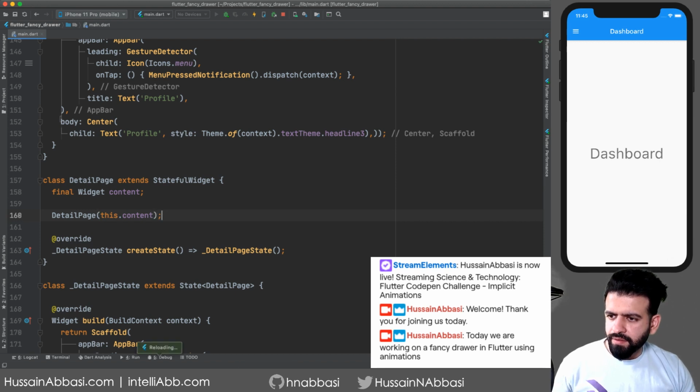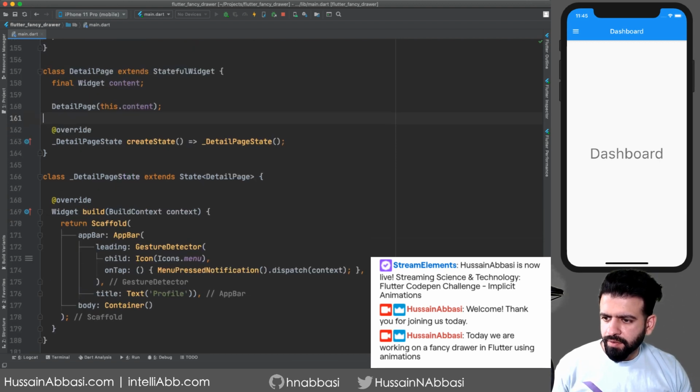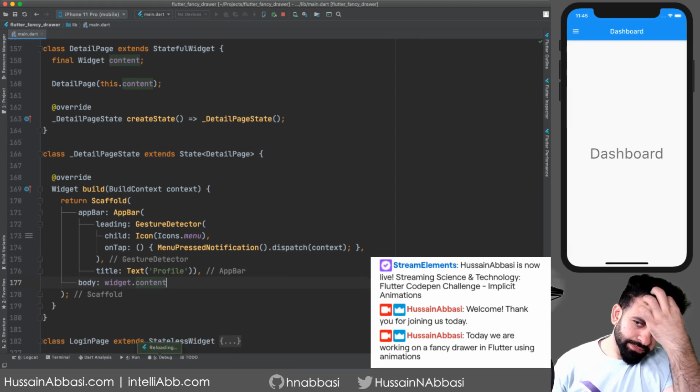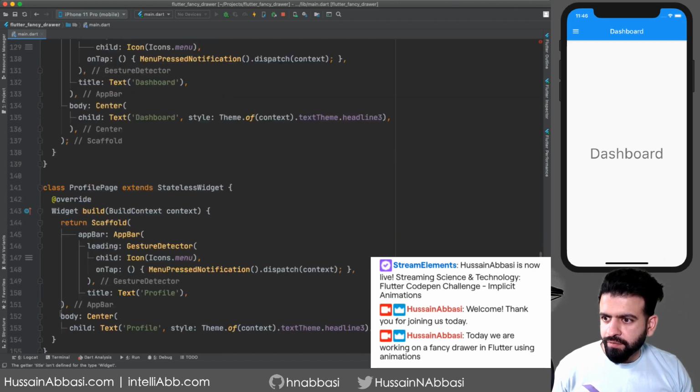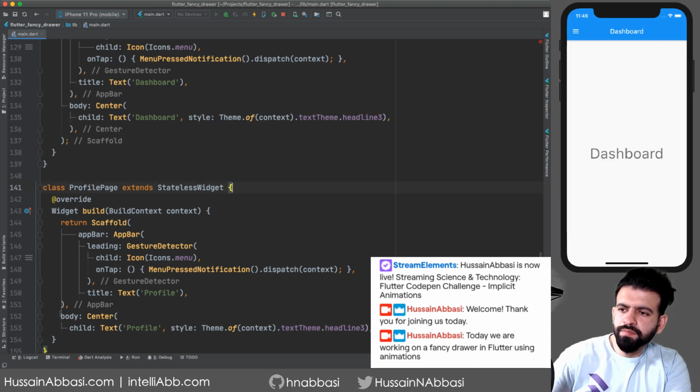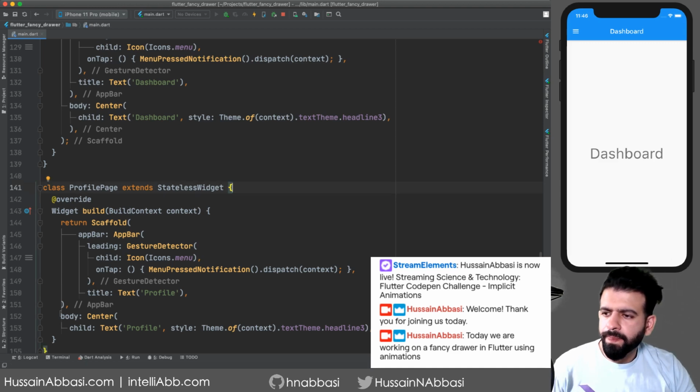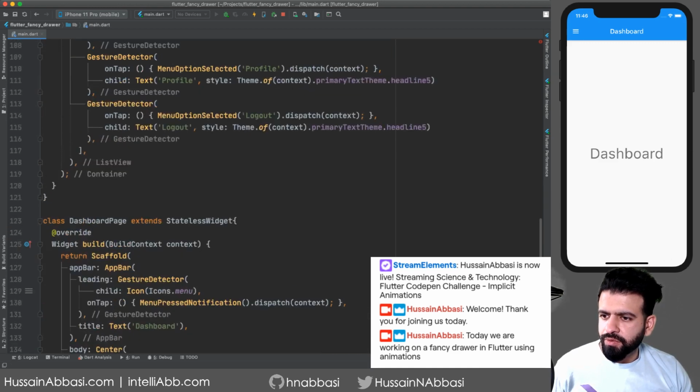So if I get the content, I can come down here and say that the body is widget.content. All right, let's see. And I can say widget.content.title. I know we don't have it. We're gonna have it now. So let's start with dashboard.